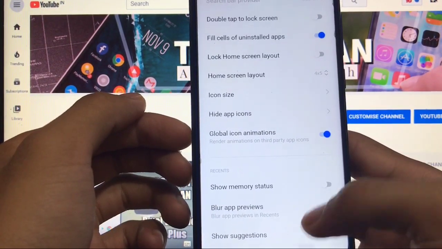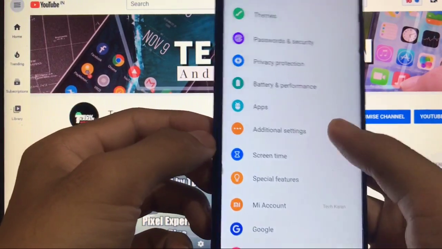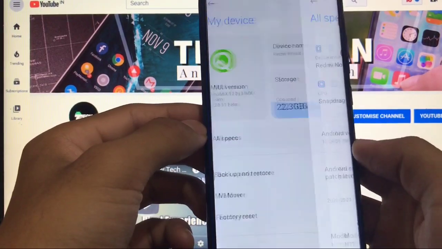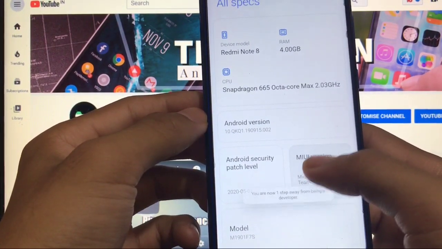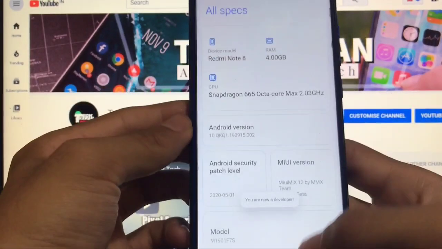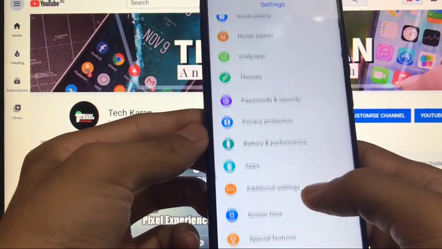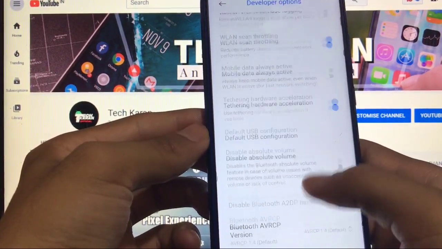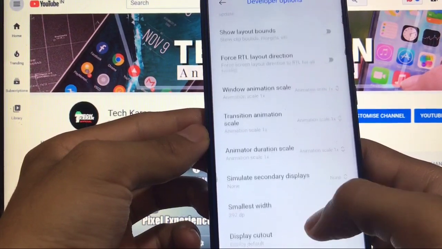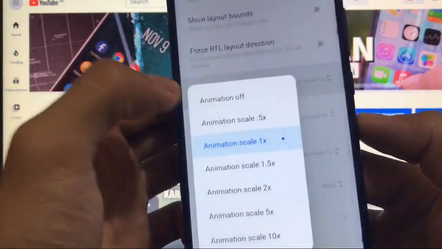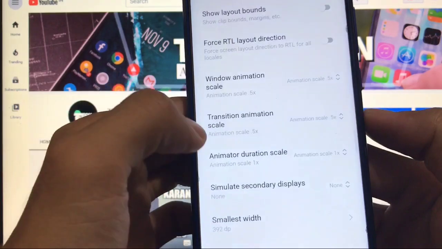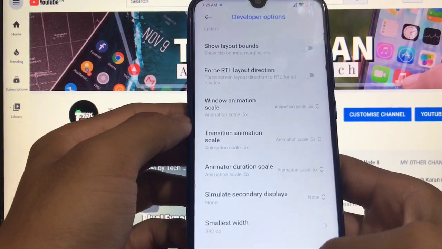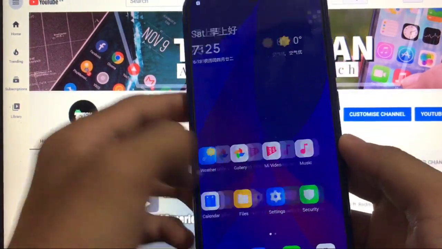You can disable these things to remove animations, and if you want good performance, what you have to do is just go to my device, go to all specs. Here you have to click on MIUI version 7 times. You are now a developer. As you can see, just go back and go to additional settings. Here you can go to developer options. Here you have the option of choosing the animations. Here it is. You can set the Windows animation scale to 0.5x, transition animation scale to 0.5x, and animator duration scale to 0.5x. All these things at 0.5x, and your device performance will be improved.